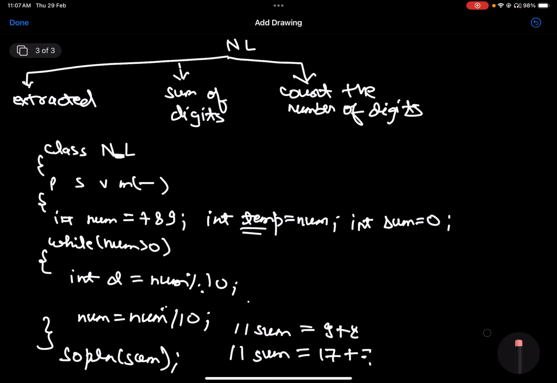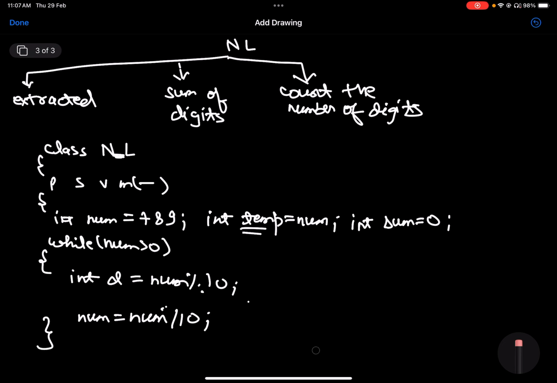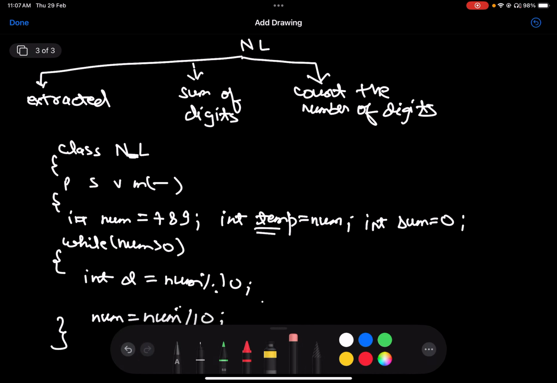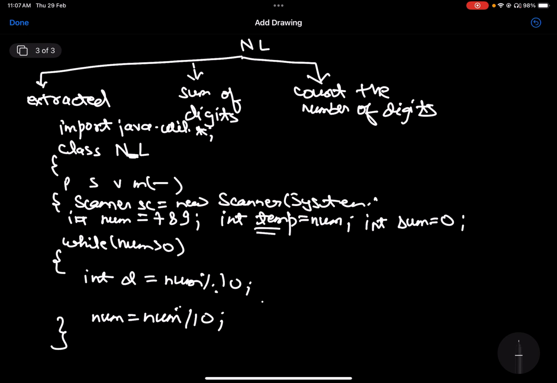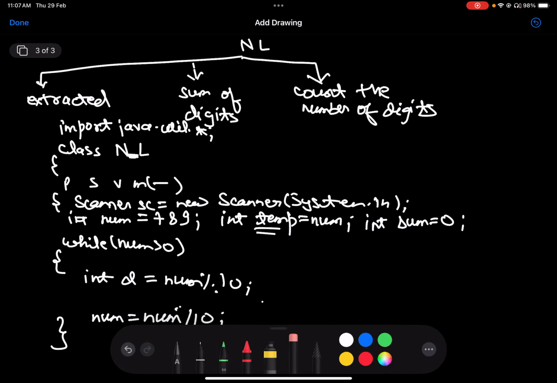Now let's imagine that we don't know what the number is, and it is a user input using the Scanner class. import java.util.*, and then Scanner sc = new Scanner(System.in). Let's say we have taken user input.